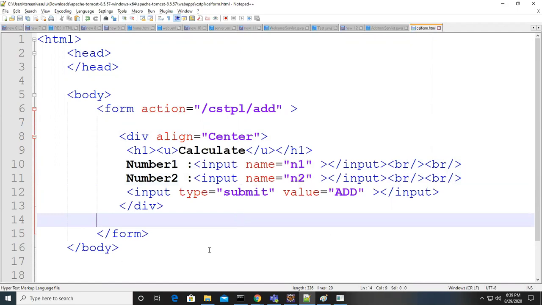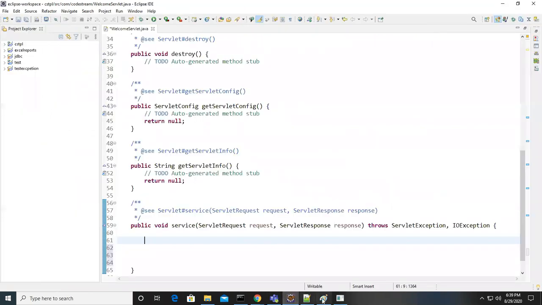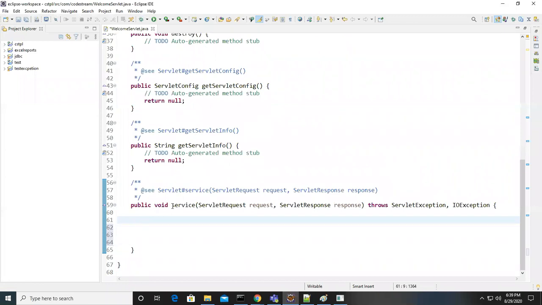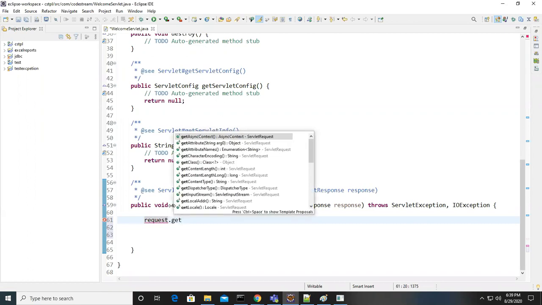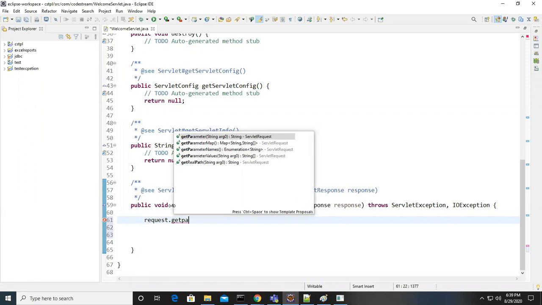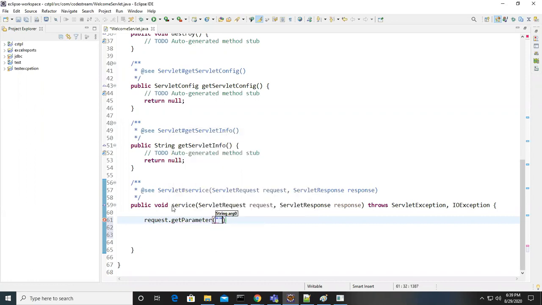Okay, so now how do we capture the information at server level? We have the request object, right? Request dot, there is a method called getParameter, guys. You know that all the request details will be stored in the request object. From the request object, how to capture the detail is what we are trying to understand.